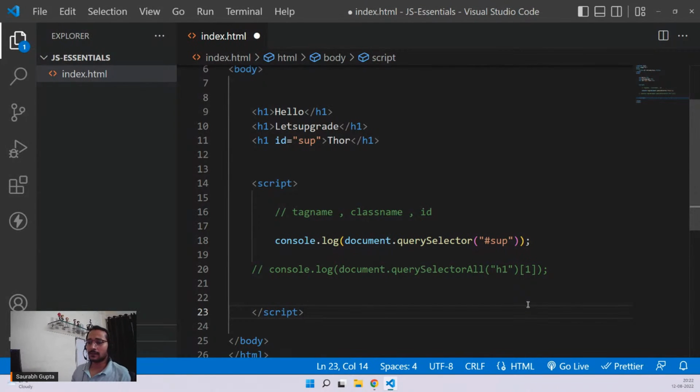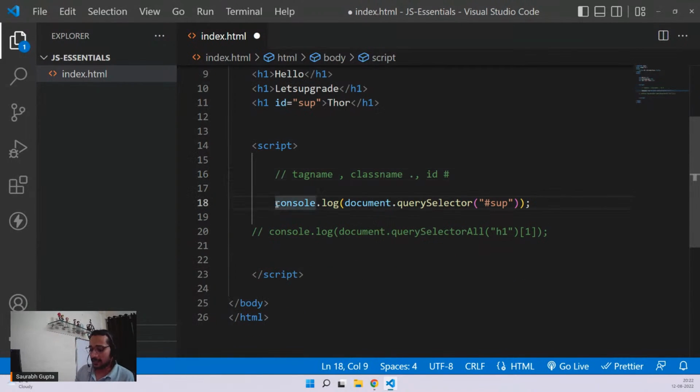Okay, is that clear, guys? And for classes, just like you do in CSS, dot, and for IDs, you have to mention hash. It's again this basic CSS knowledge. And all the people who don't know HTML and CSS, please watch my HTML and CSS essentials that I took a week ago. You can understand all the basics of HTML and CSS. So guys, that is what querySelector and querySelectorAll is.